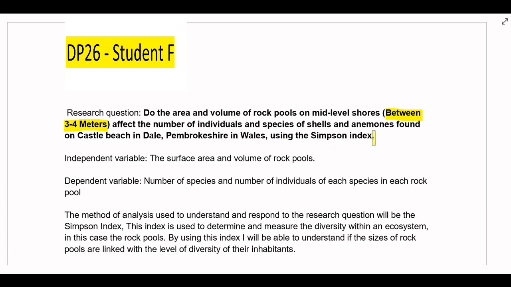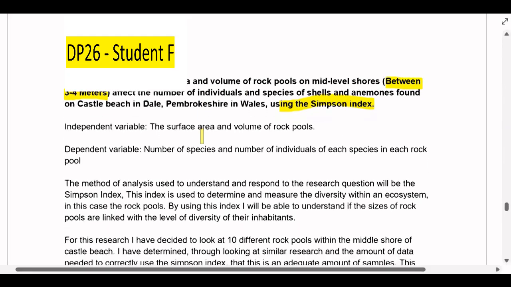Now, you're using the Simpson's Diversity Index. Are you also referring to the number of species, number of individuals? If you're using these in the processing and the conclusion, keep them here. If you're not, tidy it up to just refer to what you are using and doing.